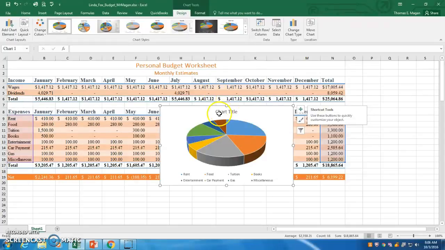So I'm going to first double click in our chart title. I just double clicked in there, clicking to select the whole chart title. So now I can edit that text. And I want to type in monthly expenses to give our chart, our graph, a name. So it shows what we are graphing here.